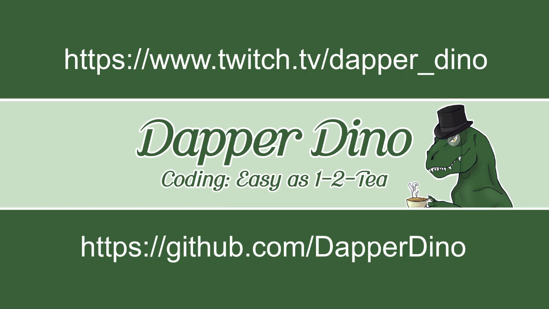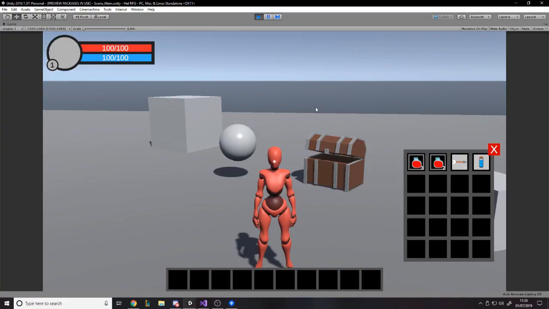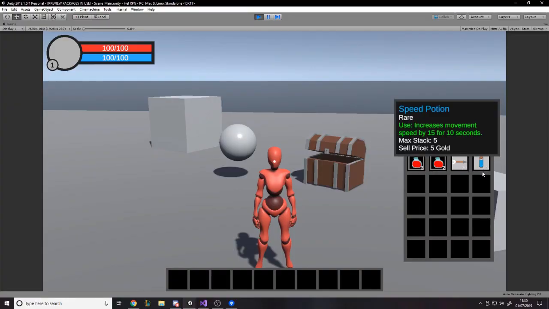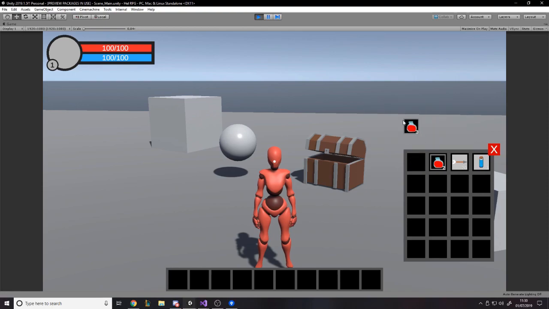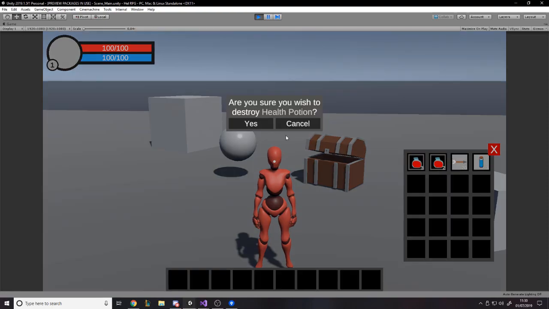So yeah, I'm just going to show you quickly what it's going to look like in my project where I'm going to be using it from, because this is how I did it originally, and then we can get into actually making it. As you see here, I'm in my RPG, I've picked up some items, and I can click on an item, drag it out of my inventory, release, and then it pops up with a window saying, are you sure you wish to destroy health potion?